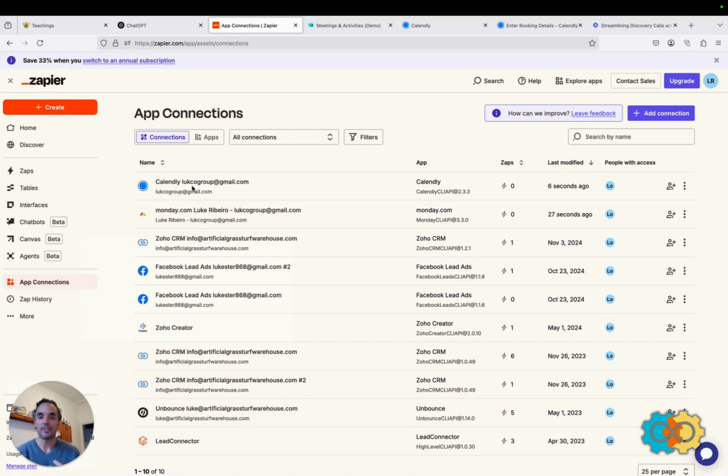If you were doing it for the first time, it will probably ask you for your username and password, or that API key, which is very easy to get. Normally it's under the administrative setting, under developer setting or something like that. So now that we have both Monday and Calendly connected to Zapier, what we're going to do now is create a Zap.